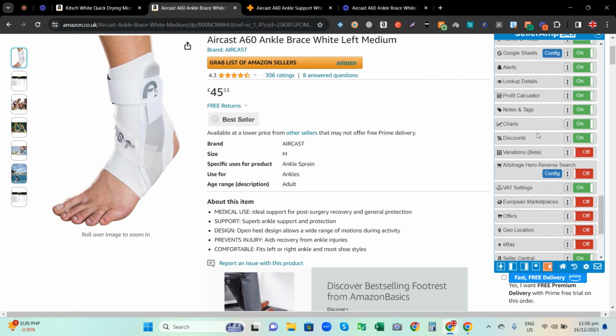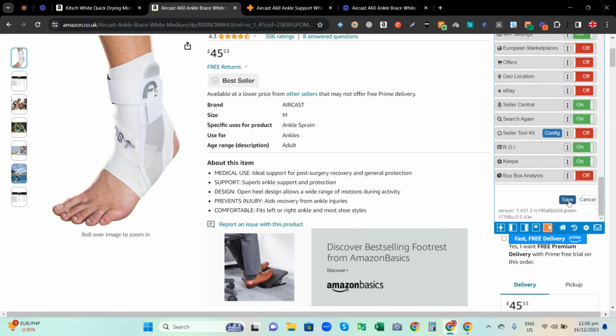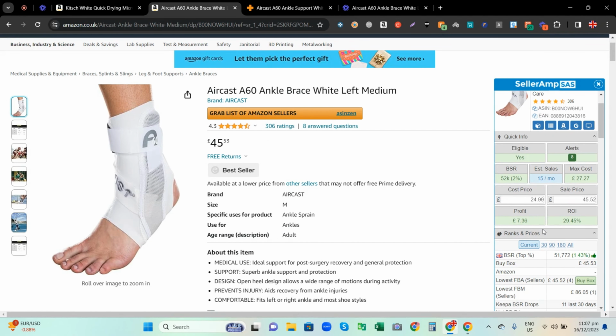So ayun, after nyo siyang i-organize based sa preferred nyong setup ng SAS ninyo, syempre wag nyo kakalimutan to save the data. Okay, so ako i-cancel ko na siya kasi naka-setup na to. So basically, that's the use and that's the different functions ng SellerAmp.